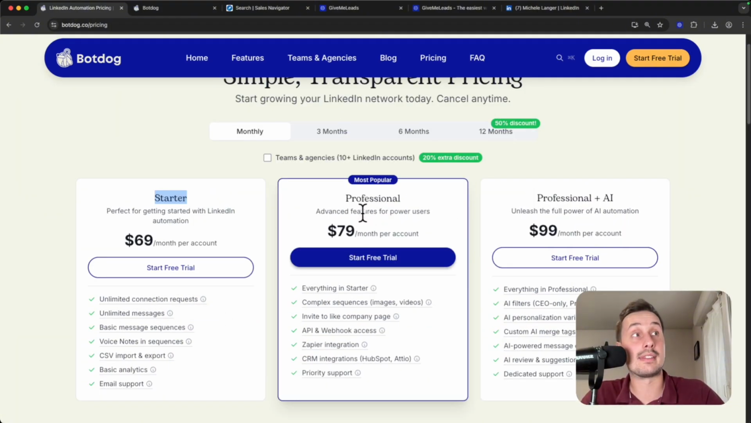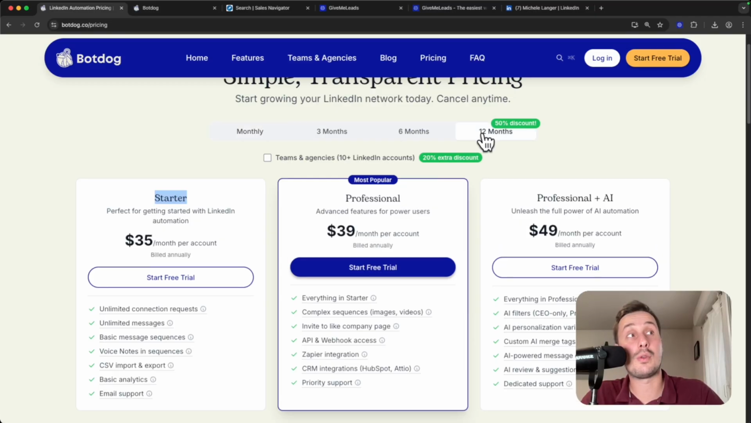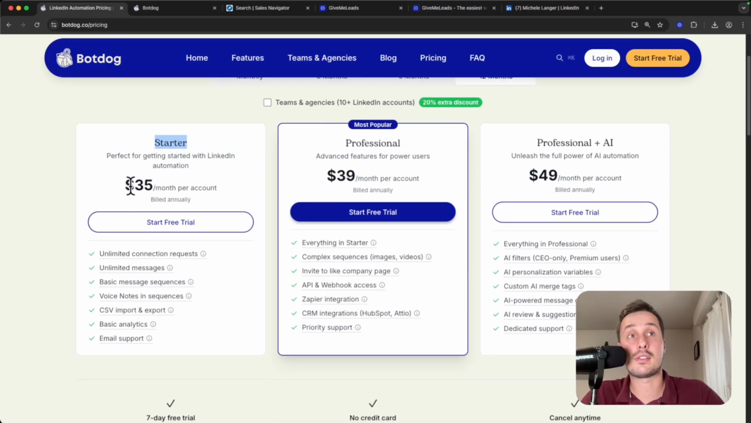And what's very interesting is this 12 months plan, because here you only pay $35 per month to use Botdog. And actually, this price, $35 a month, is one of the best if you want to do LinkedIn prospecting.